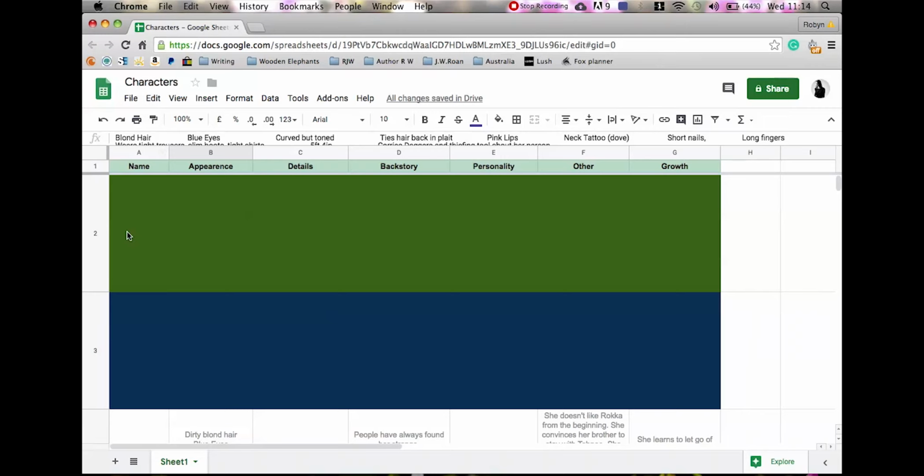I then have appearance, so this can be hair color, eye color, height. Are they fat or thin? Do they have a big nose, or do they have small eyes? Anything like that will go in this appearance section. It could also be about their clothes. If there's something that your character will always wear, put it in here, sort of like Indiana Jones and his hat. In details, I will put the character's birthday, how old they are, where they live, what their job is, anything like that, which is mundane but important information.